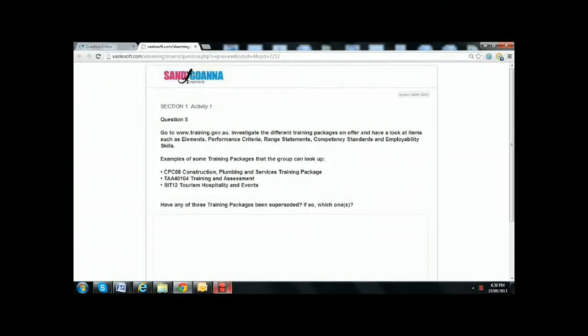So for this activity, students will be required to go to www.training.gov.au. What you will need to do when you get here is open up the three packages below: the construction, plumbing and services training package, the training and assessment package, and the tourism, hospitality and events package.